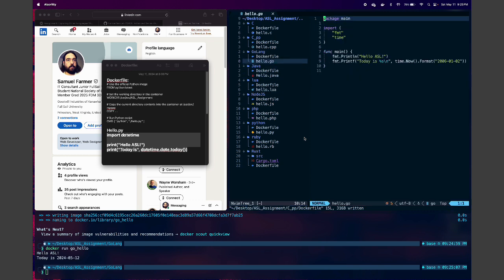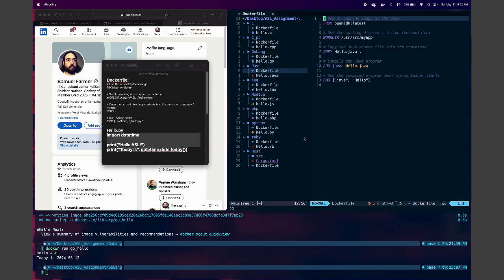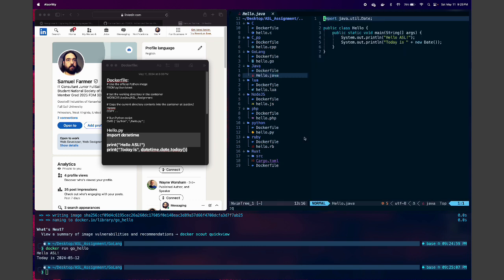As well, we'll go into these. There is our simple import, format and time functions, print. Today is with our timestamp. Same thing with these. As you can see, a simple script for our Java to run the hello ASL and then today plus the new date. Let's go ahead and compile that.